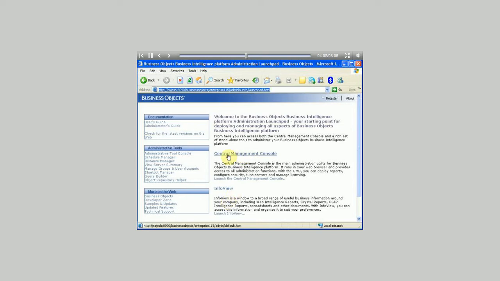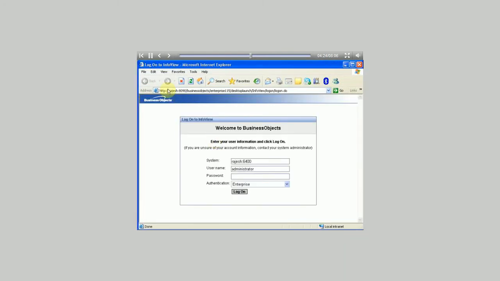If you are an administrator, you can see both. If you are a developer or an analyst who is going to use only InfoView, then you won't have access to this particular utility. So you will get access to only InfoView. So I'm going to launch the InfoView. If you click on InfoView, you will see the desktop launch of InfoView and log on.